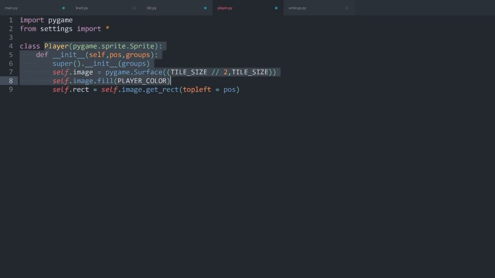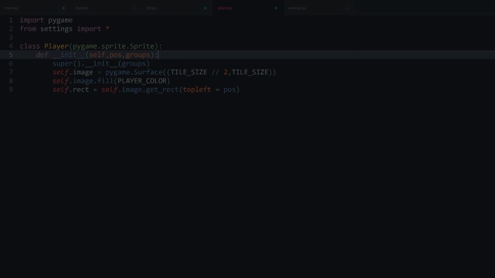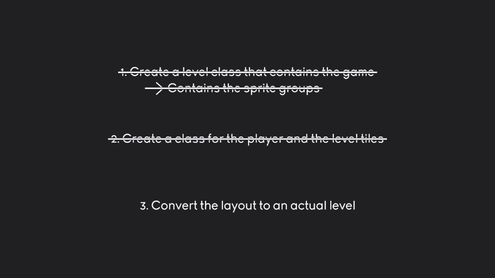Now the player for now is very simple, but in the next section, we are going to make this significantly more complex. But before we can get to that, we have just finished the second part of what we have to cover. So now we have a class for the player and for the level tiles. So finally, we just have to convert our layout to an actual level and then place all of our classes in such a position to actually have a level. And this is the part that is going to need a bit of explaining. And let me do this straight in the code. That should make the most sense.